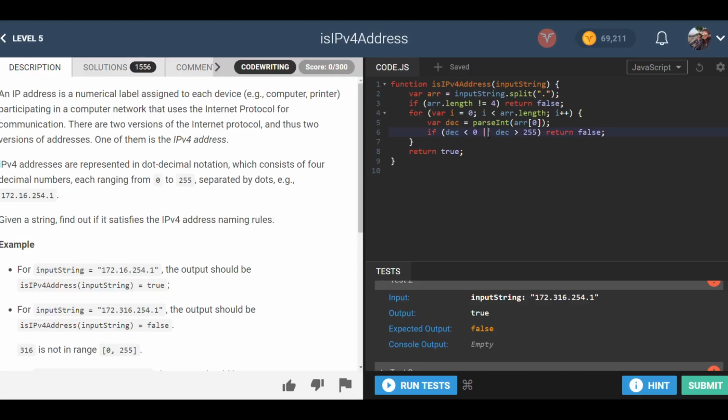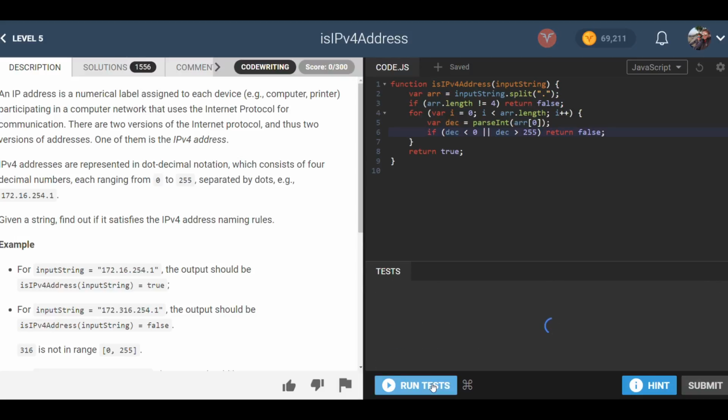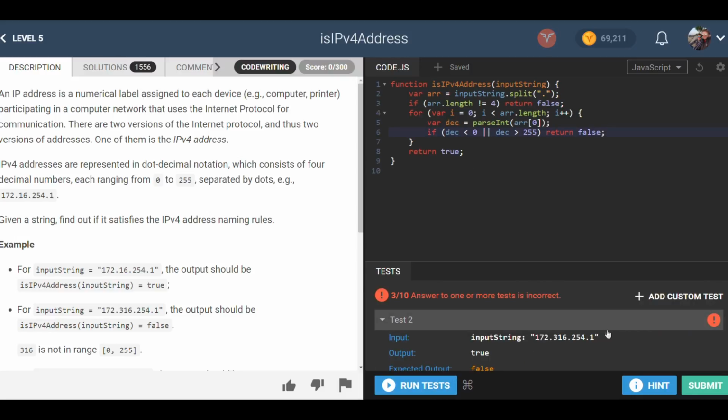So I had an and here, let's make it an or, let's run it again, and we're still not good. Oh gosh, this is not good. I thought this would be a nice easy one to do. All right, let's delve into this a little bit. Test 2. All right, 316. I return true. All right. Oh, right here. You gotta be kidding me.